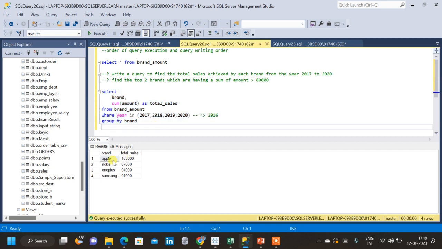So now we got the result such that this is the total sales achieved by each of these brands from the year 2017 to 2020. If we see the query, we have select, then from, then the where clause, then the group by clause. Now let us try to answer the second part of the question, that is find the top two brands which have a sum of amount greater than 80,000. So in the final result, it should have a sum of amount only greater than 80,000.